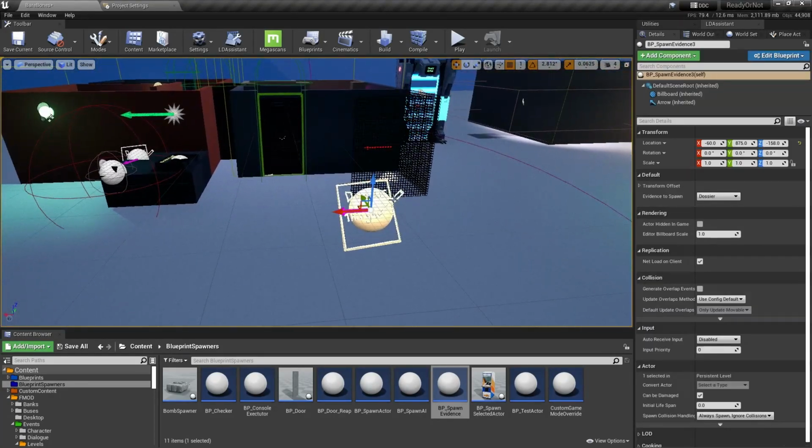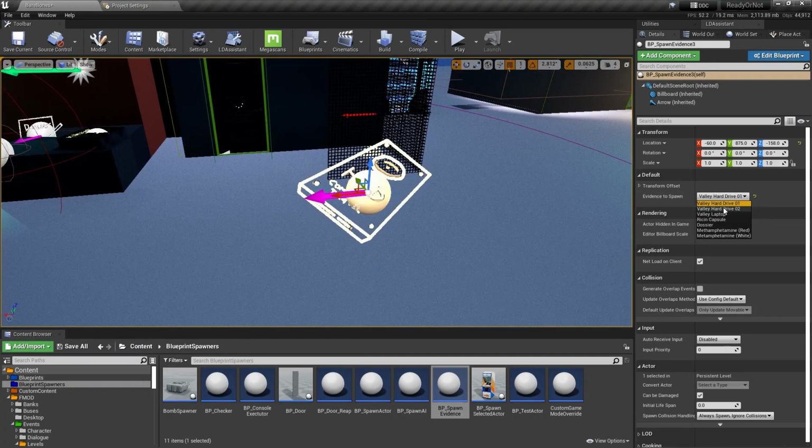And if I want to change this, of course, I can change the evidence to spawn here, and I added some tooltips to this. As you can see, dossier, found import token, and there's car dealer, and you could change it to the Valley hard drive, and the Valley hard drive cert 2.